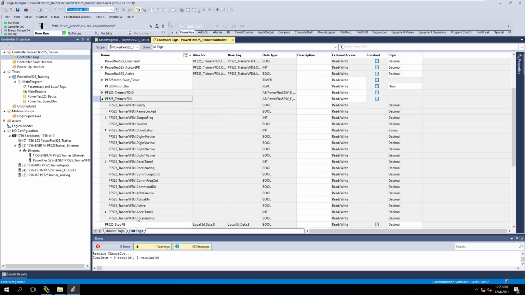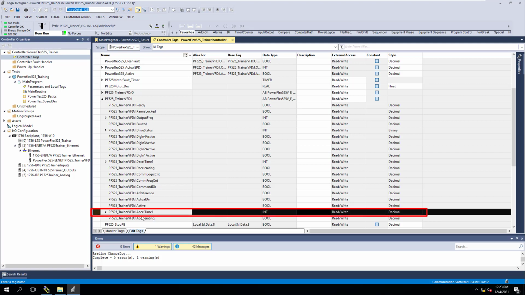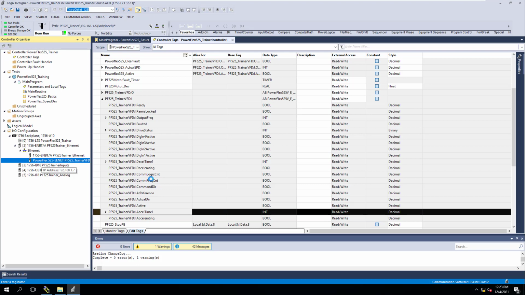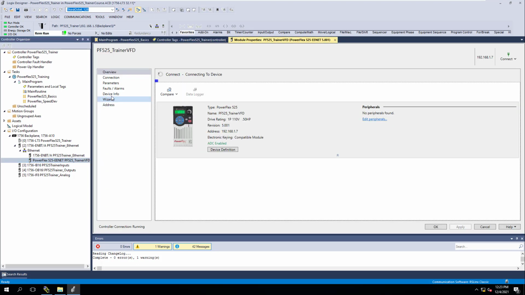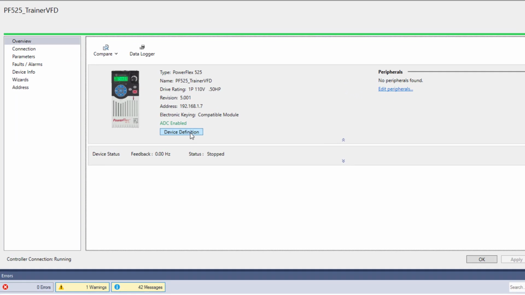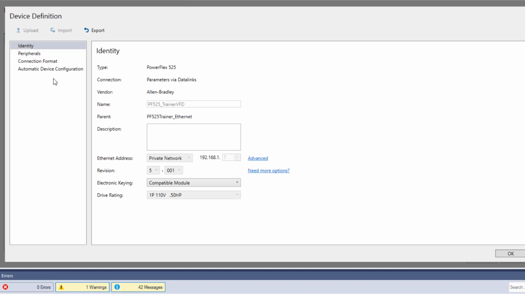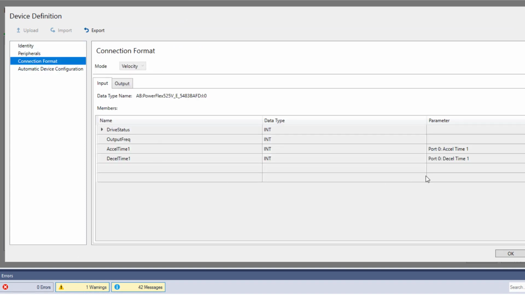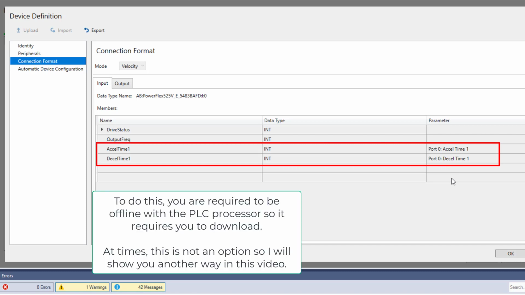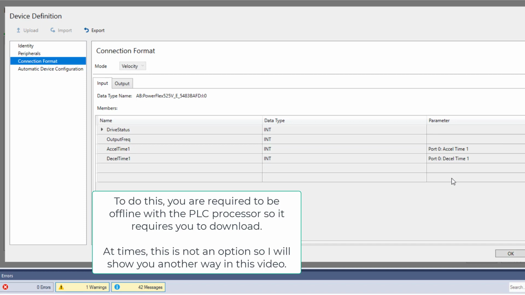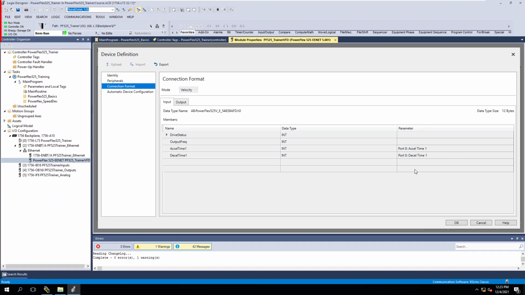But again, some things you want to add, like say for instance right here, I added the acceleration time, which if I open this up and I go to my device definition, and then I go to connection format, I added these in here. Now, again, when you add those in there, I am currently online with this processor right now. I'm running Studio 5000 version 32, and I'm online with the processor.